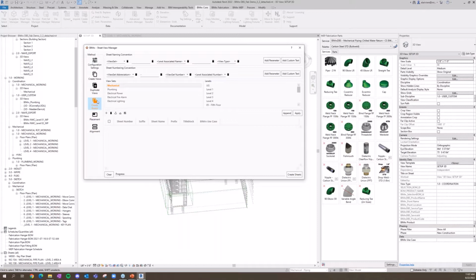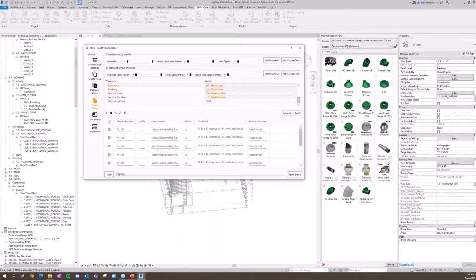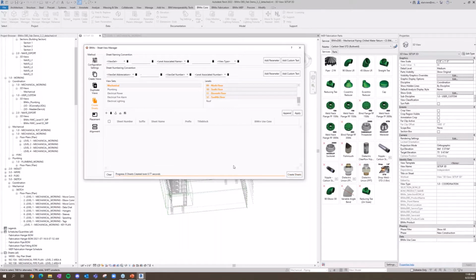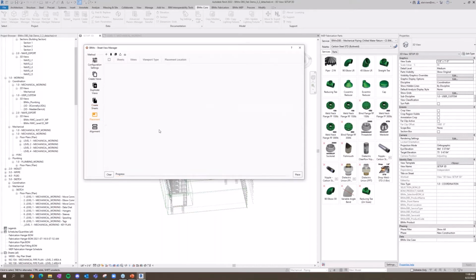Moving down to create sheets, which works incredibly similar to create views. I choose my view set, choose my levels, apply, and populate my data grid. All that stuff shows up. Again, these are what my sheets are going to be named and all the choices. If I did want to change something, I could immediately jump in and change it right here and choose something else. Entirely up to me. Clicking create sheets takes 0.7 seconds to create them. Again, very, very quick.